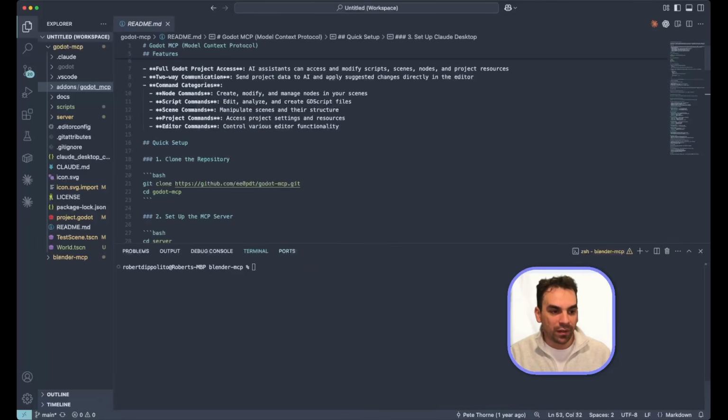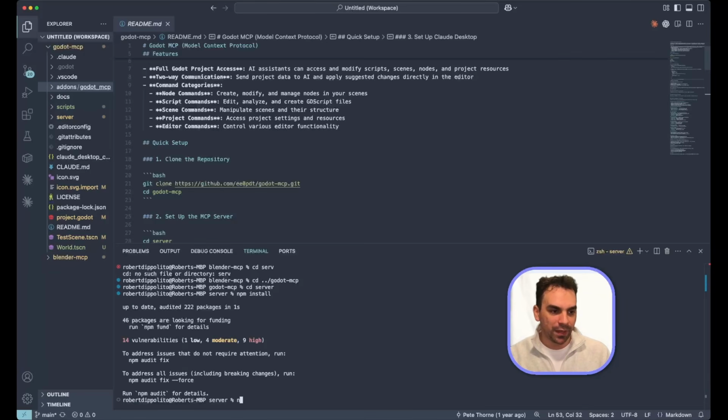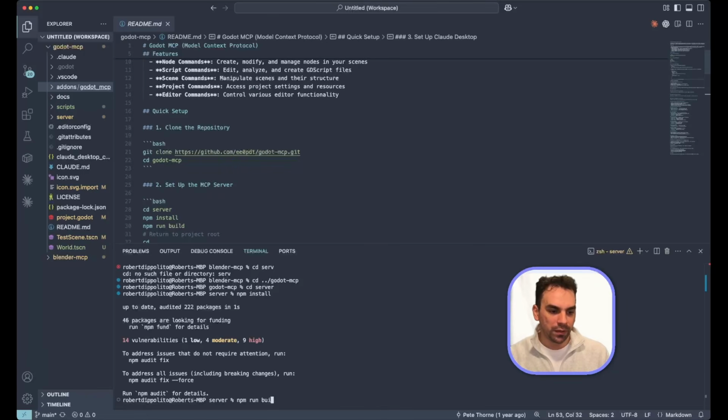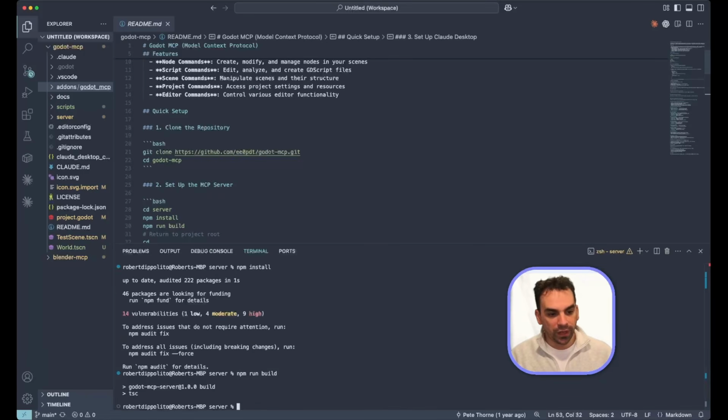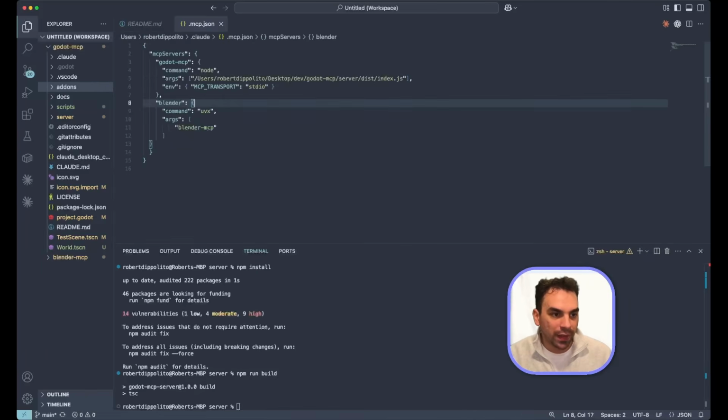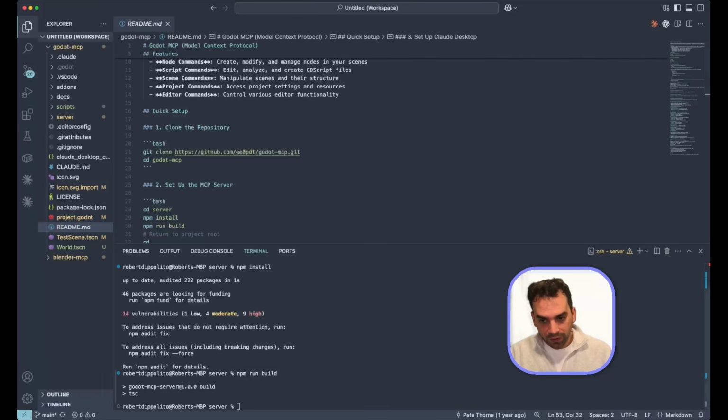I will just simply go cd server and npm install, and then npm build, and this is going to create the build. Now we're going to hop over to our .mcp.json and validate that we do in fact have the location of the MCP server configured. And as you'll notice, exactly as it's instructed, we have node, we have the absolute path to our index.js, and we have the environment variables for the MCP transport defined. So now what I'm going to do is open up this project in Godot.